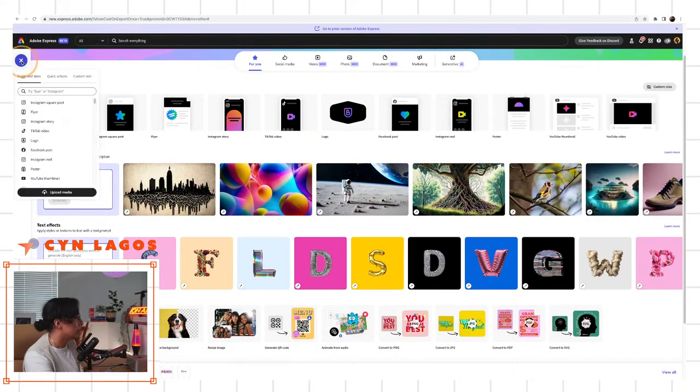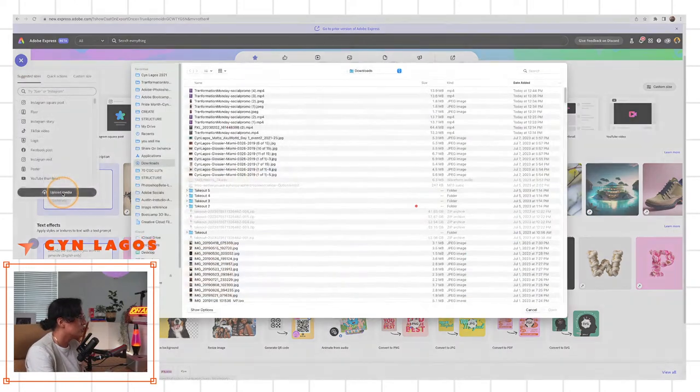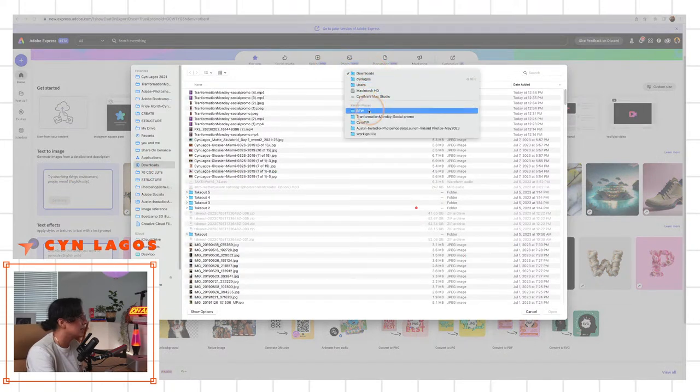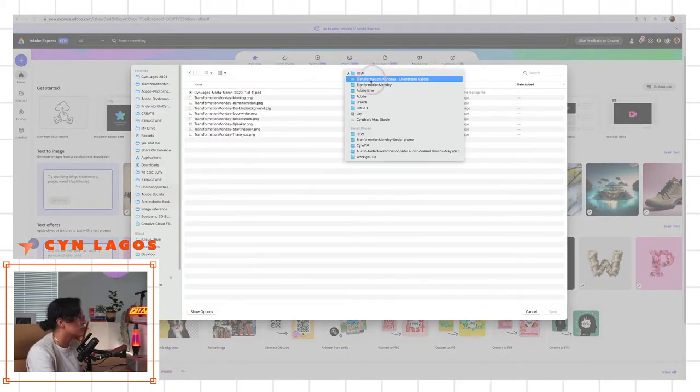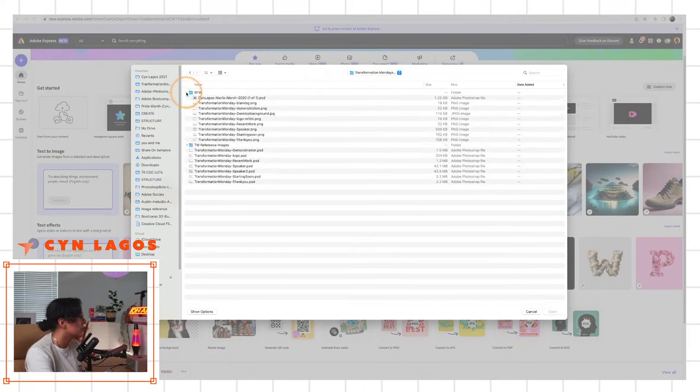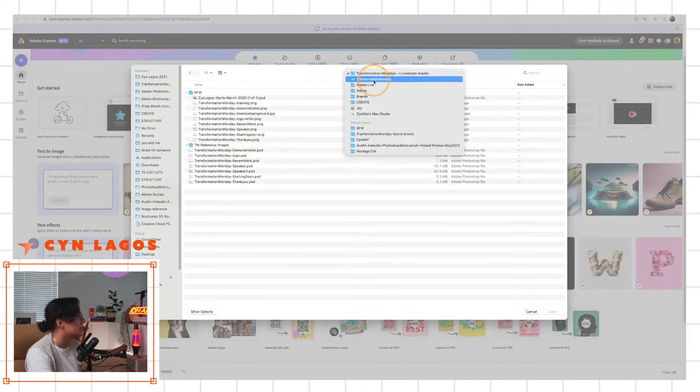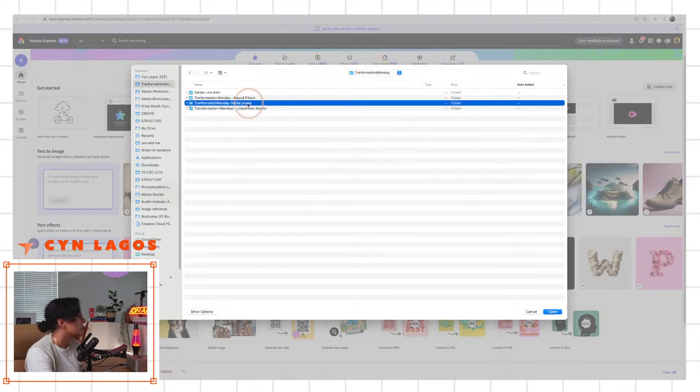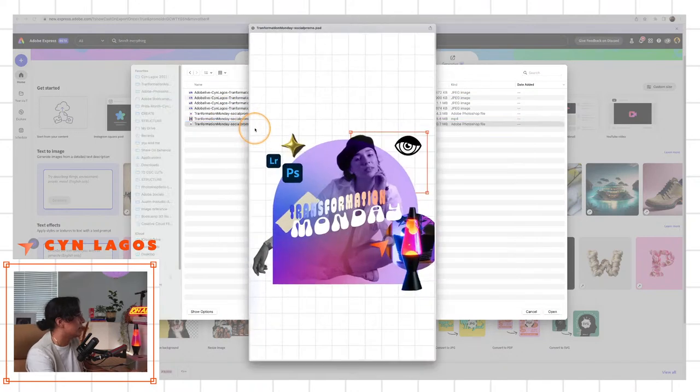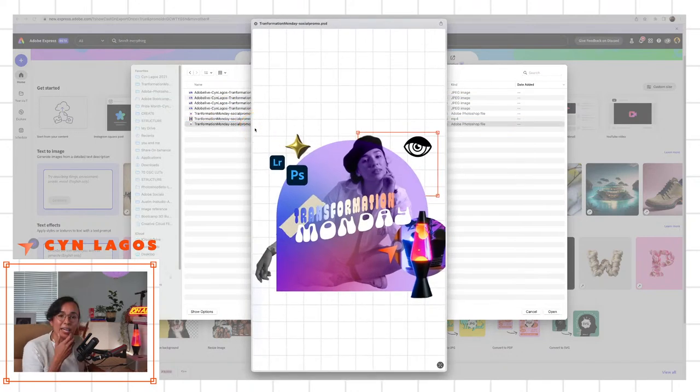So I'm gonna go in here into upload media. And the reason why is because I actually have a new capability here in upload media. I'm gonna go into Transformation Mondays, go into my assets, and I have, let's see, in here, social promo. Cool. So I created a social promo prior to this in Photoshop. So my previous workflow as a creator has been to create artboards and really cool social templates in Photoshop, which I really enjoy. I really enjoy that workflow.